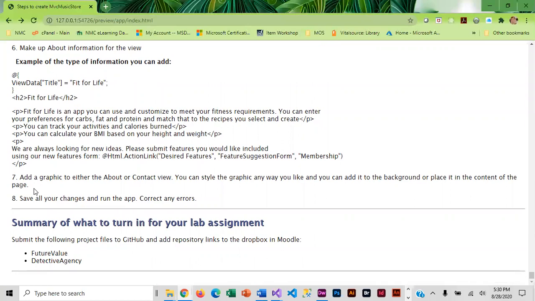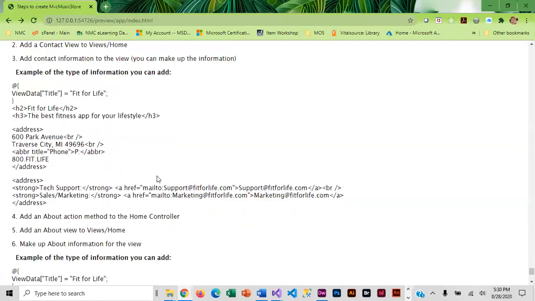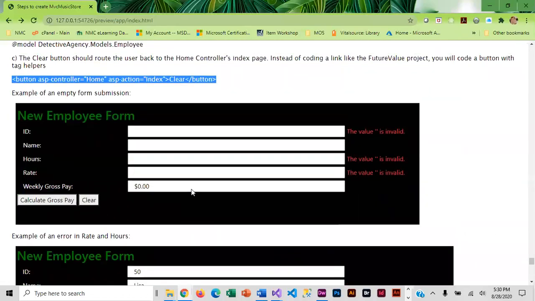Then you are going to add a graphic to either the about or the contact view. You can style it however you want. You can add it to the background, or you can place it with the content of the page, similar to what we did in that future value page. And then you're going to save all your changes, run the app, correct any errors. So that is the assignment.